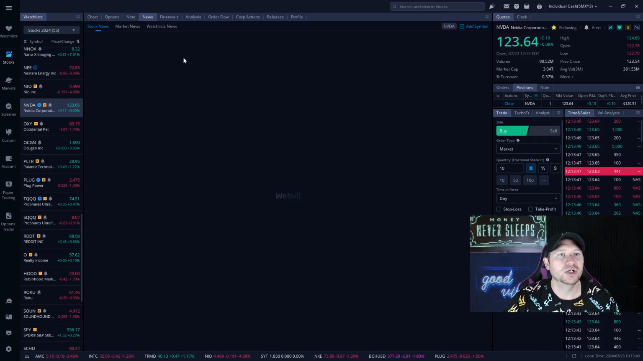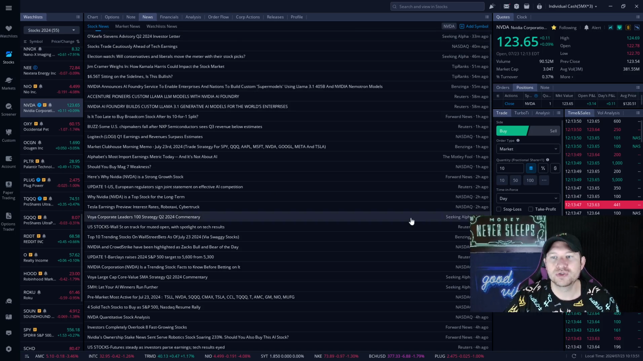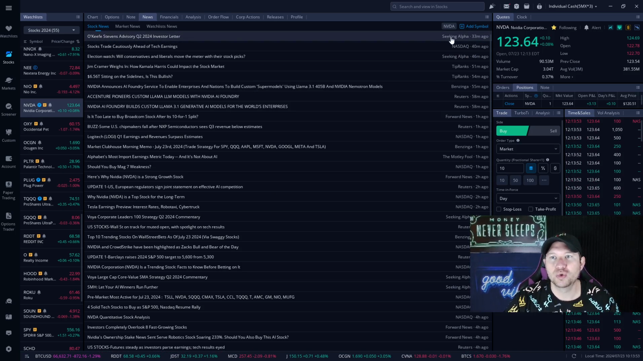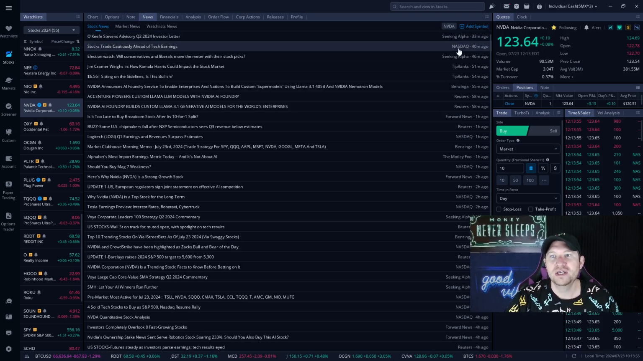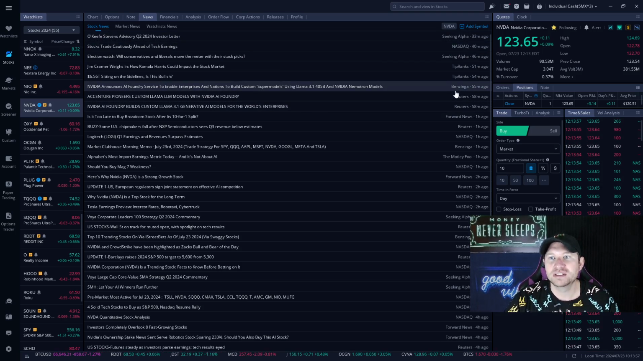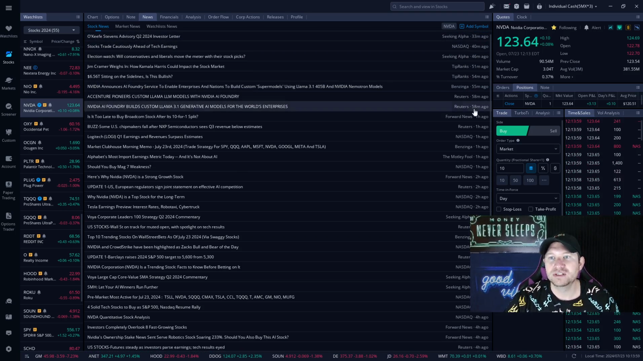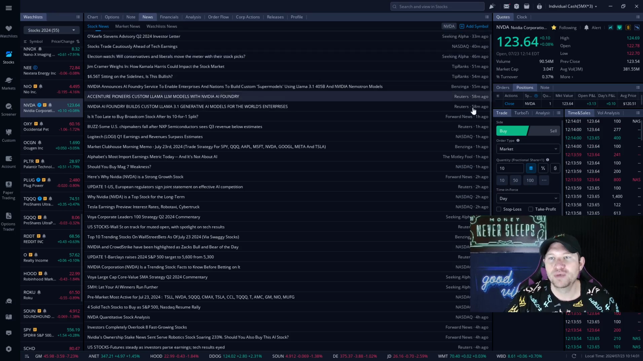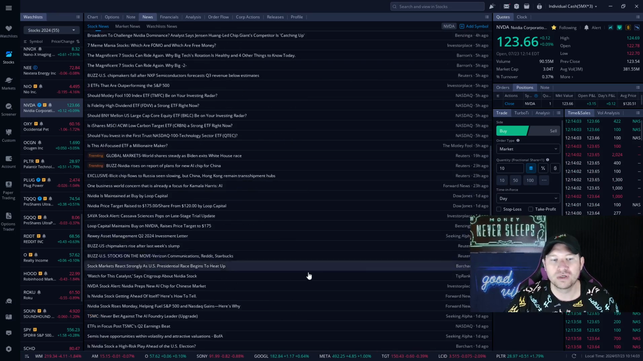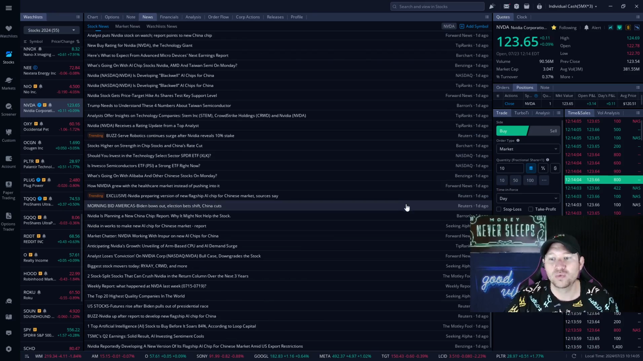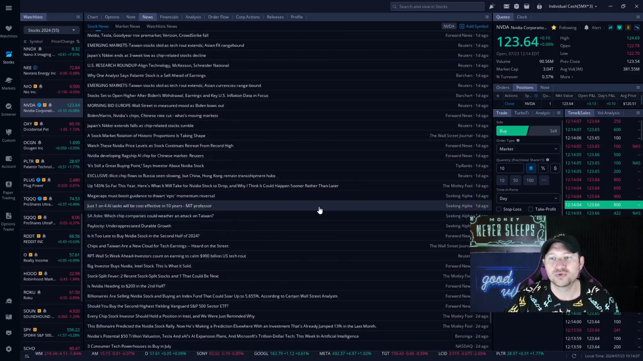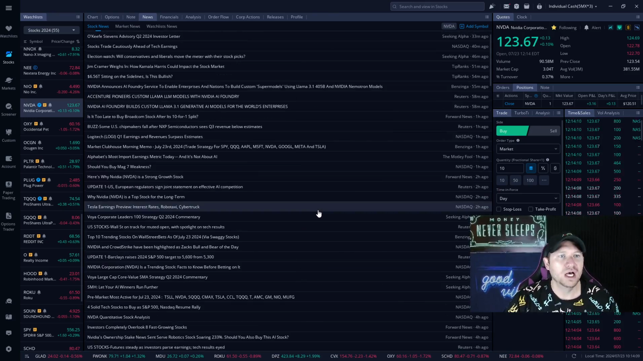So you also have news. Anytime there's new news, it even tells you what source it is from, like Seeking Alpha, the NASDAQ, Tip Ranks, Benzinga, and it tells you the time, whether it was a few minutes ago, a few hours ago, or even a few days or weeks ago if you continue to scroll down. Very important.